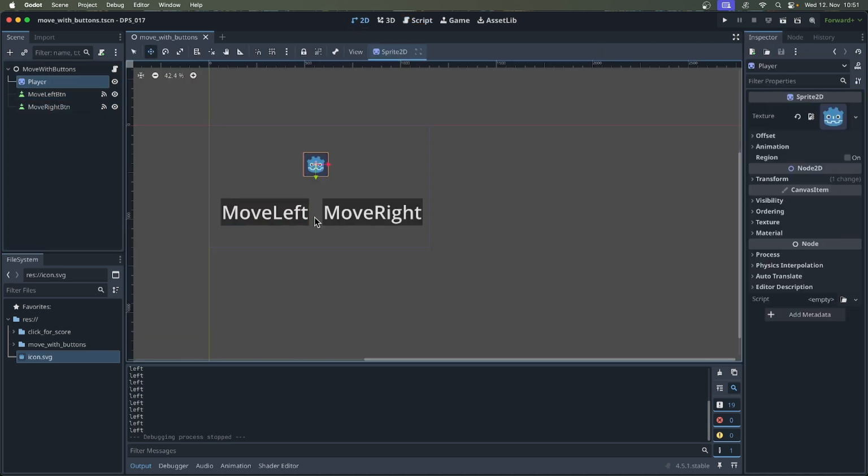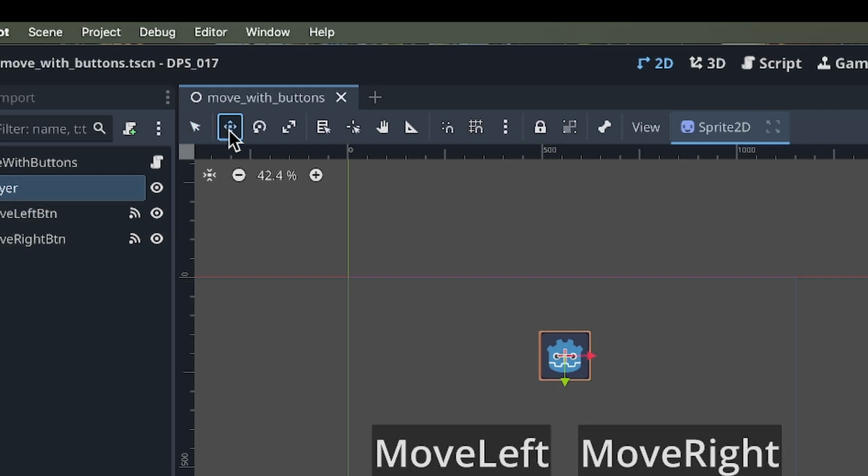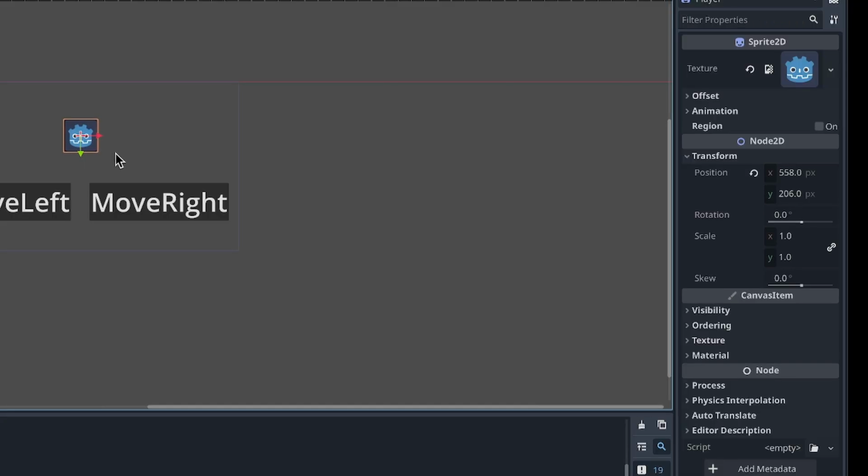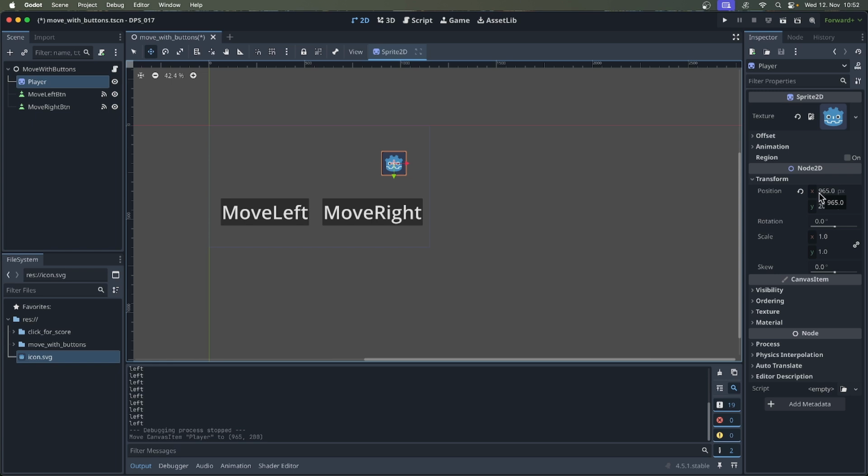So now let's see how we can move something inside of the Godot game engine. Let's select the player, use the move tool, go to the Node2D tab and watch what the position property does when we move this player. When we move the player to the right, the X value increases, and when we move the player to the left, the X value decreases. So we do not care for the Y value right now, only focus on the X value because we only want him to move left or right.